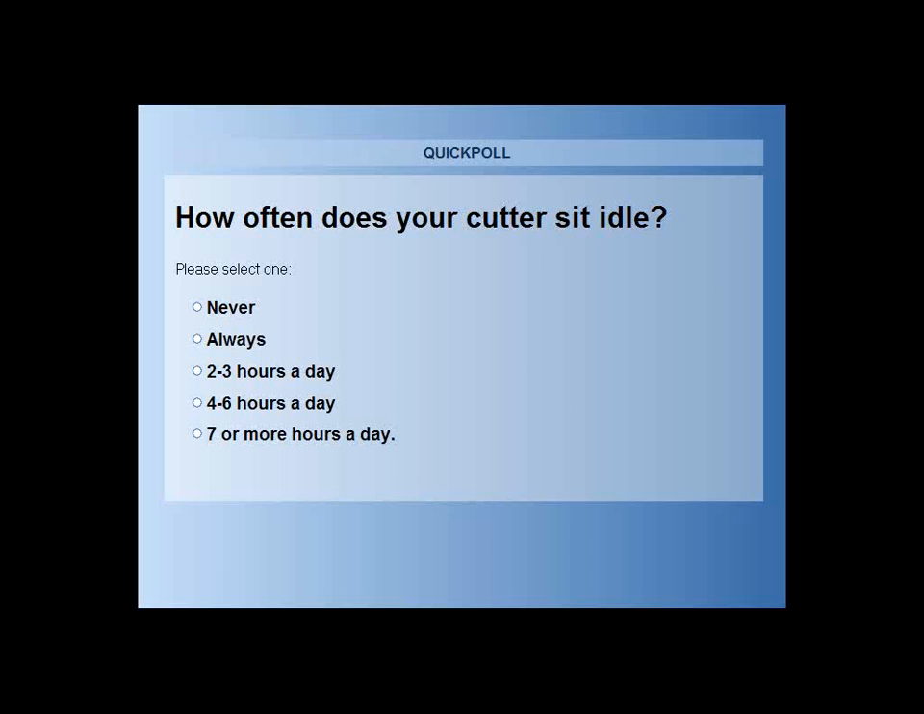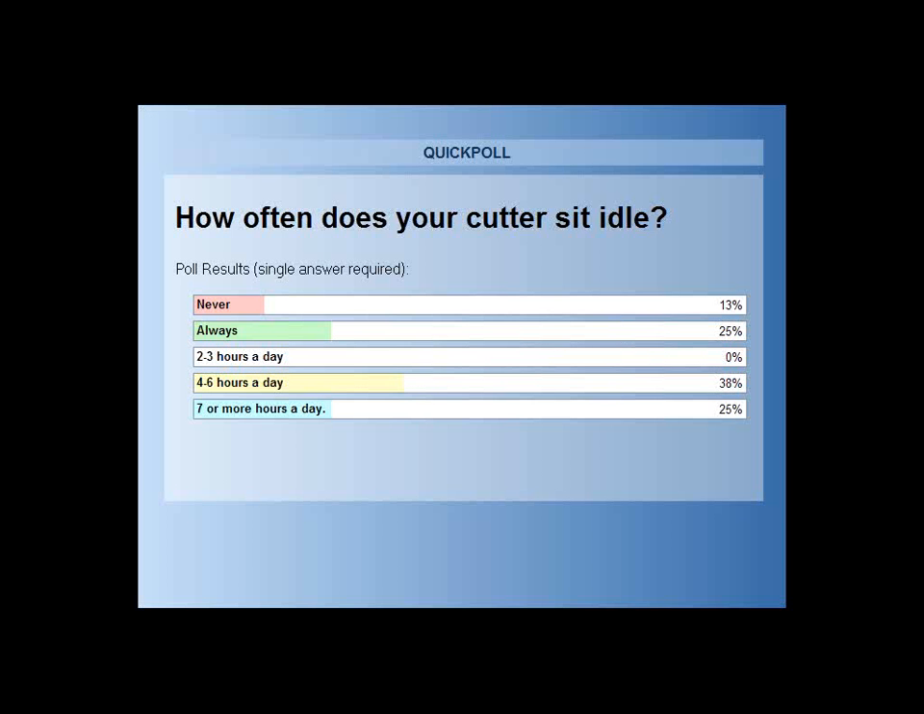Now, the reason I'm asking this question is to make sure that you're taking full advantage of your cutter. And if your cutter is sitting idle between 4 to 6 or 7 hours a day and not working, you're losing money. I know when I owned my sign shop, from the time I came in to the time I left, if the cutter stopped working and it wasn't lunchtime, I really wanted to know why. Because if that cutter's not running, that means I'm not making money. So that's why it's important for you to answer this question for yourself.